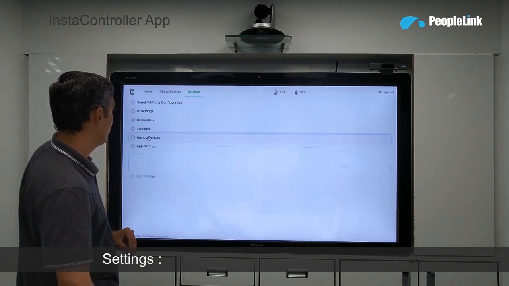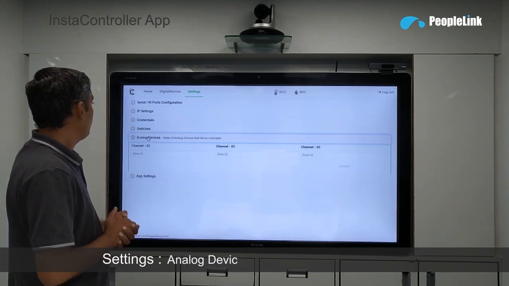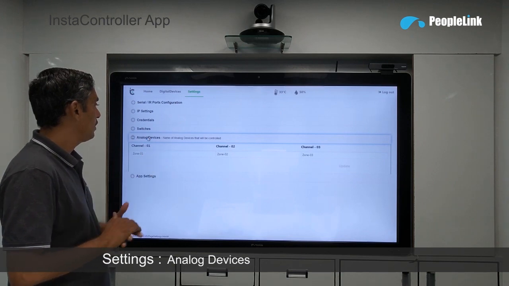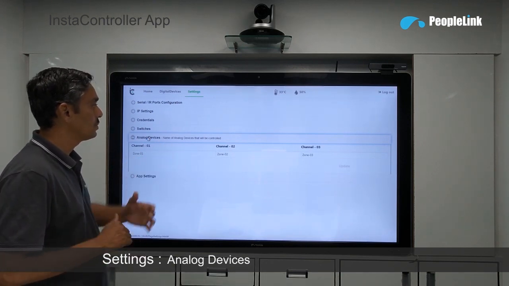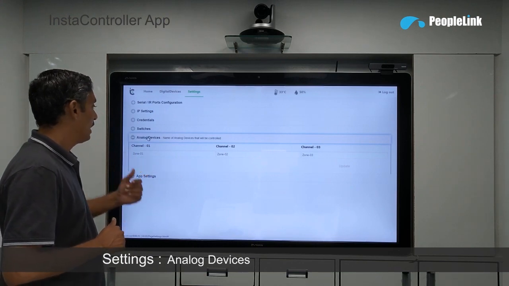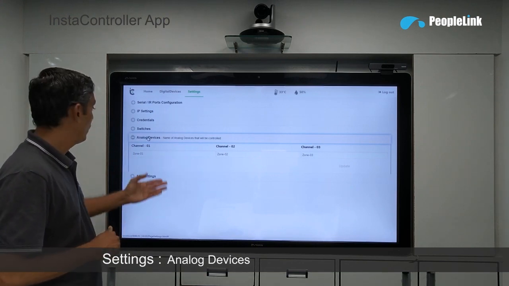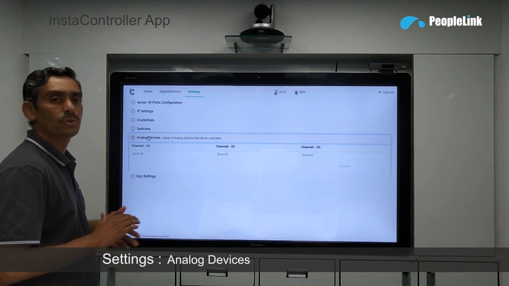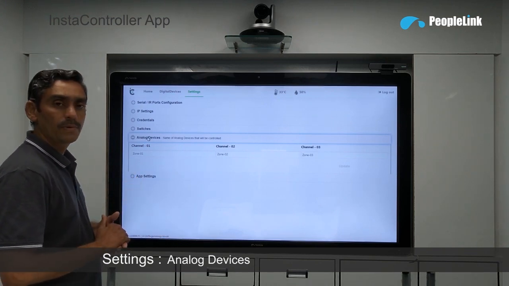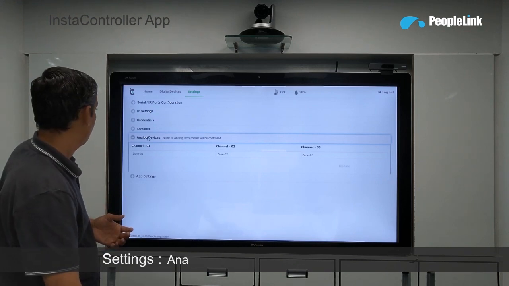Let's go to the analog devices section. So here you can name all the 3 channels to whatever the name you want. For example, zone 1, zone 2, zone 3, or a light 1, light 2, light 3, or a room 1, 2, 3, or a floor 1, floor 2, floor 3. So whatever the zones you are comfortable with, you can give those names.